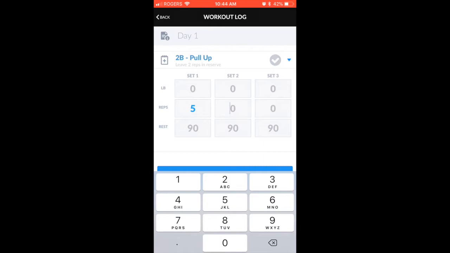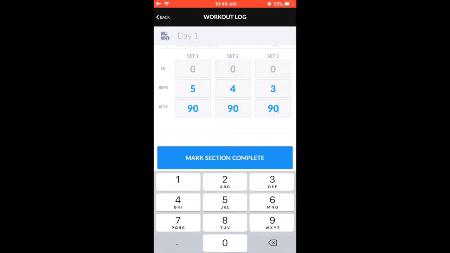Next set, I might only get 4, so I'll enter 4, and 3, so I'll enter 3 on my third set. So this is very important for us to track for body weight exercises, as it'll allow us to track progression in the movement. These are body weight movements that we're referring to, so we will understand when it is 0 across the board for weights used.